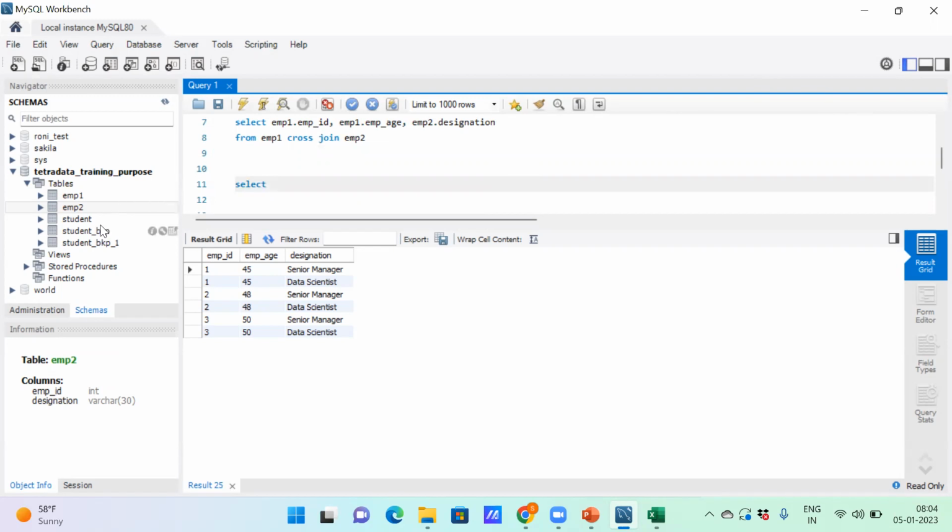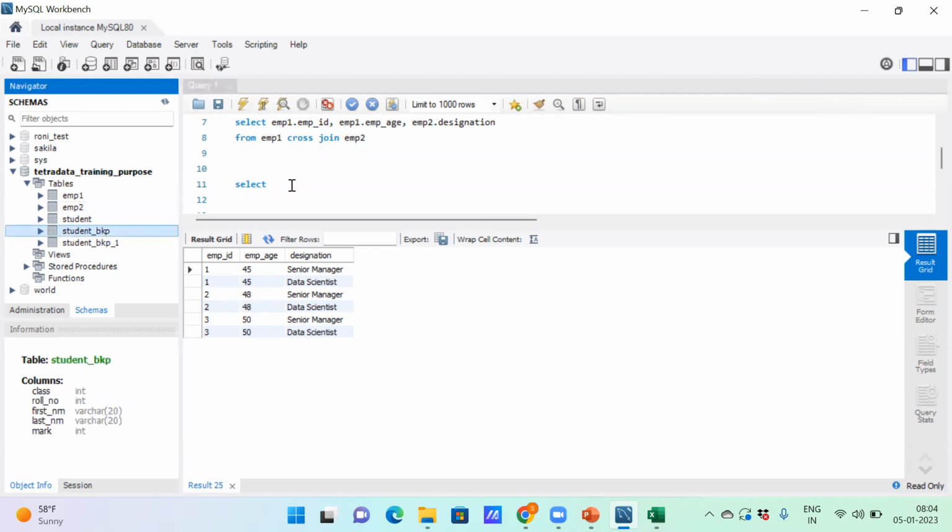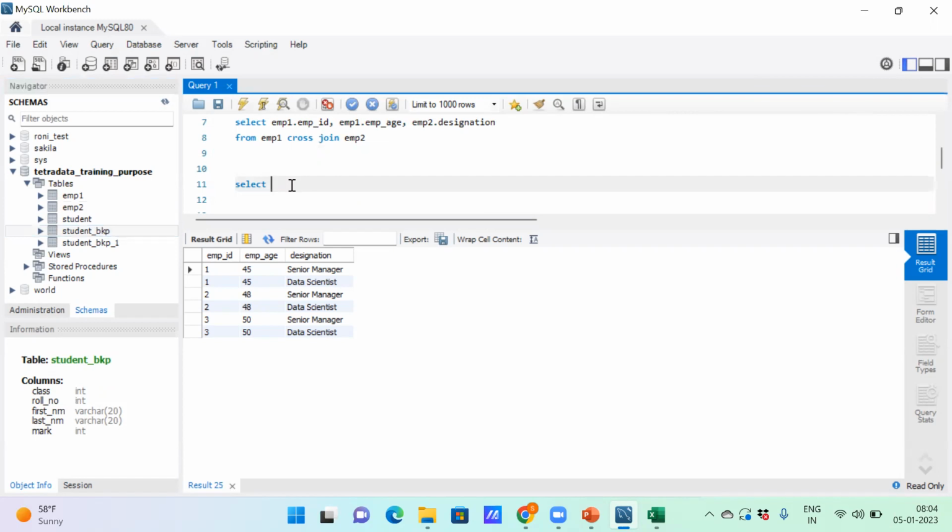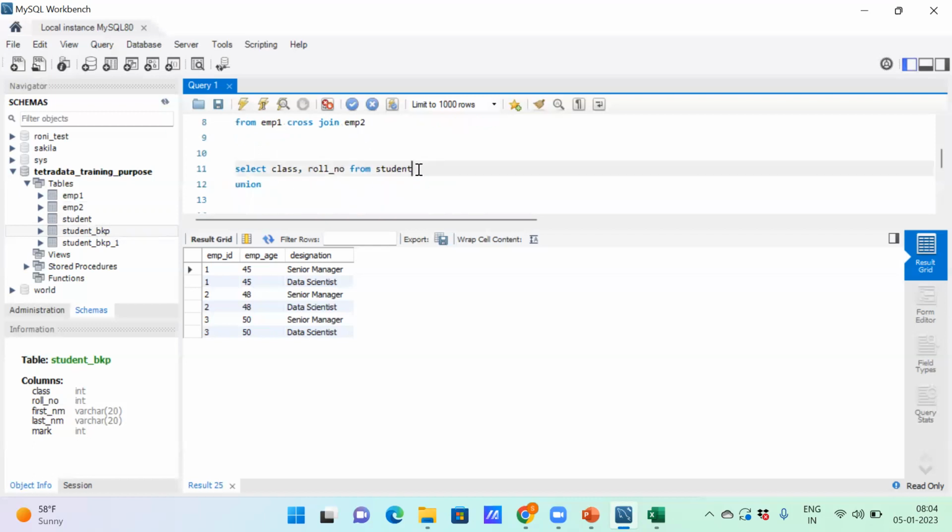Select, what are the column names? It should not be required. The operation should be fine, but it would be a valueless operation. Let me take class, roll number from student, union, student backup. Let me put first name. Okay, class and first name.